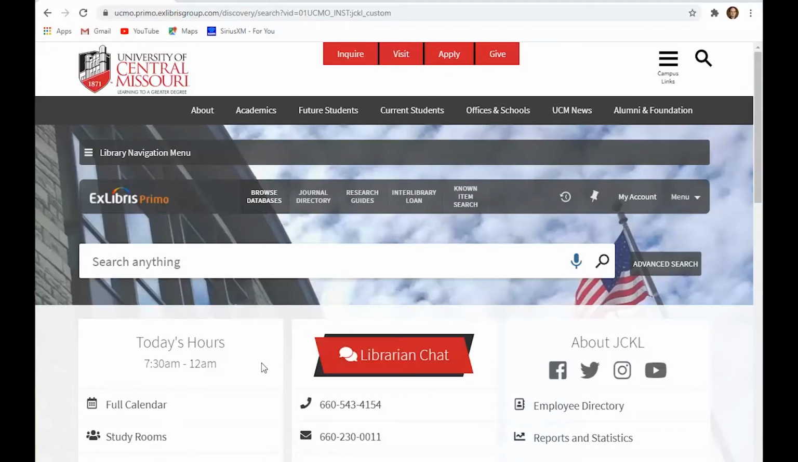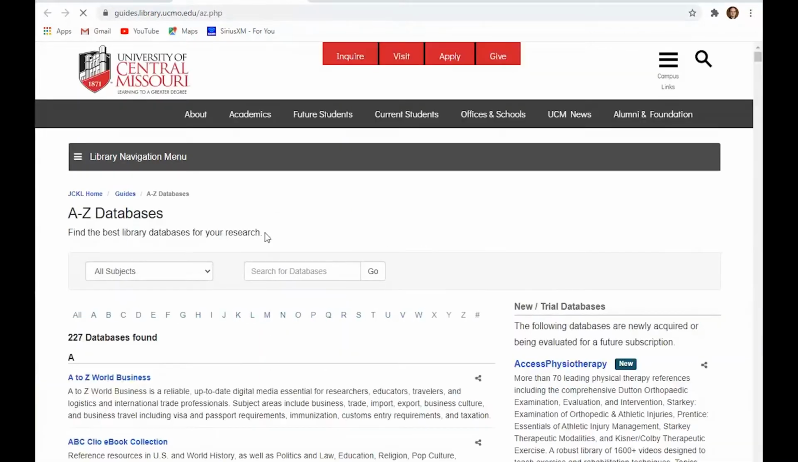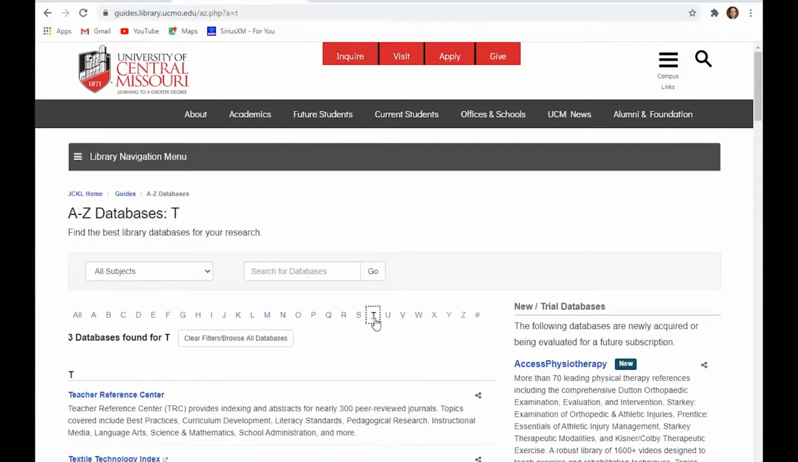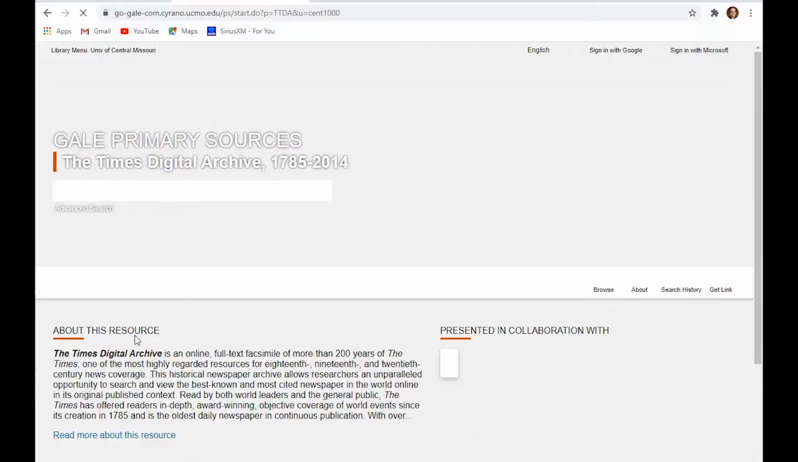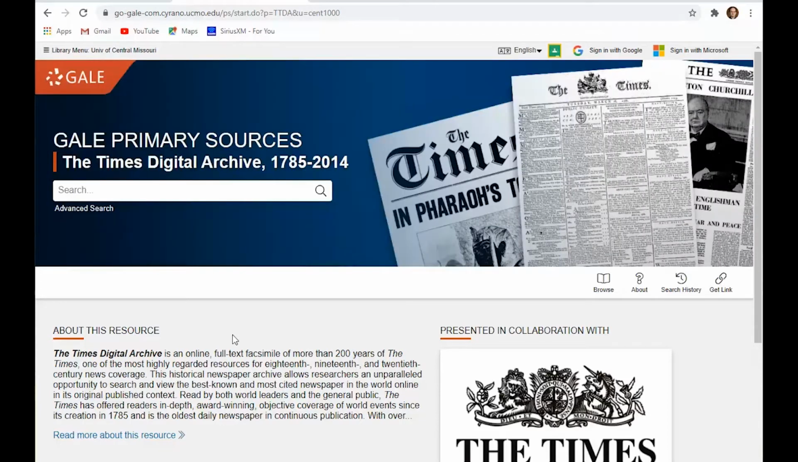have digital holdings of the London Times going back to the 1700s. And to get that, you would go again to browse databases, to T, and then the Times Digital Archive is where you would find the London Times. This is a fairly straightforward database. Again, the full text of the copy has been scanned and is searchable.